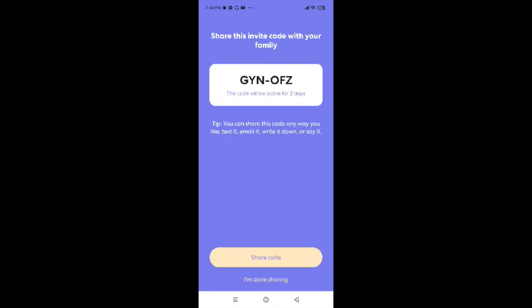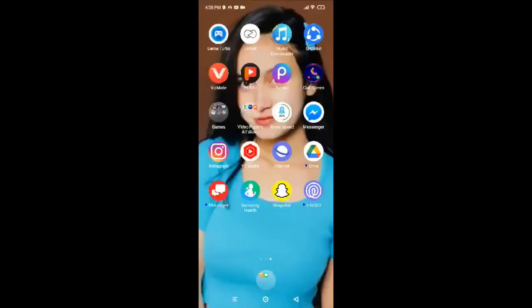Now you can share that code with the family member. So by sending that code to anyone, you can track them. So this is how we can easily create a Life360 account.